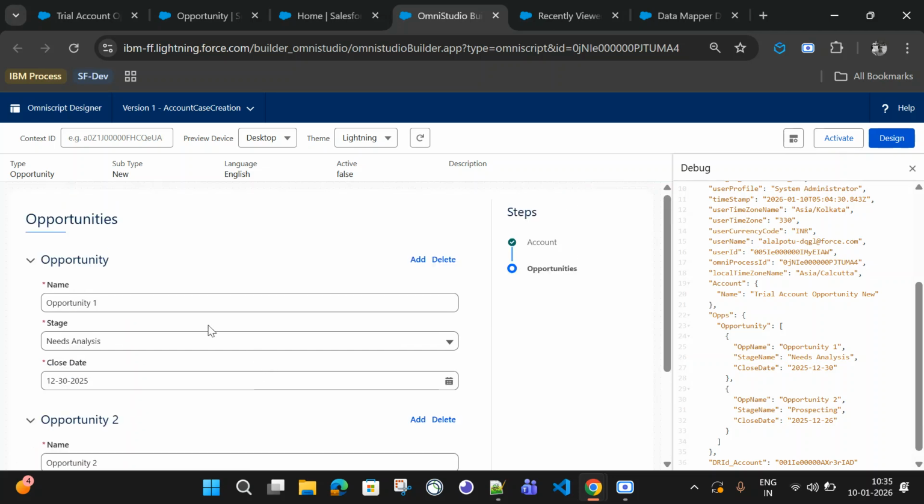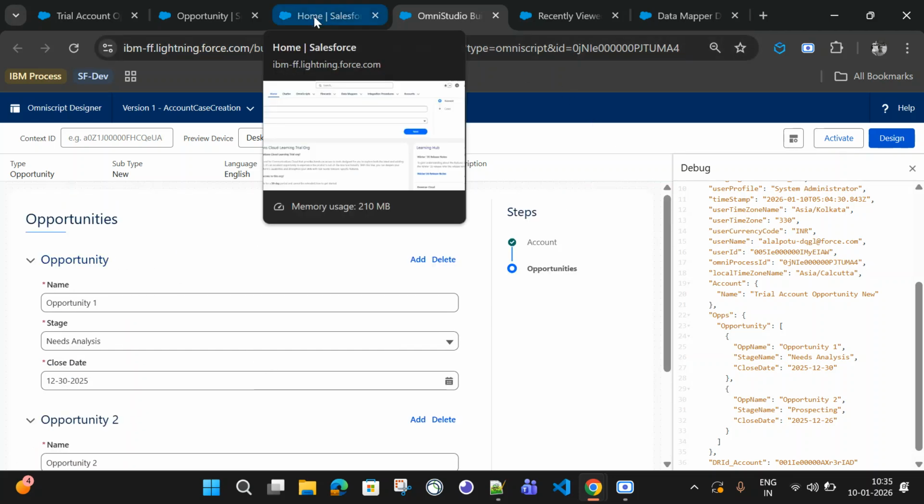So this is how you can work with data mapper and omniscript. It will help you to store data in the backend. We'll see a few more things around data mapper, and then we'll move to the integration procedures.